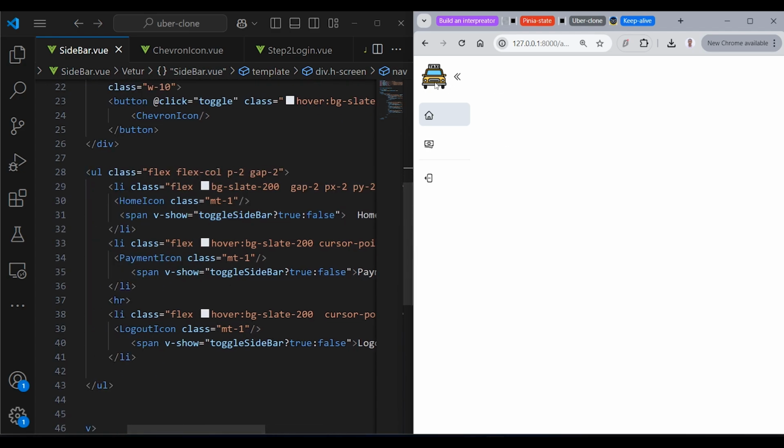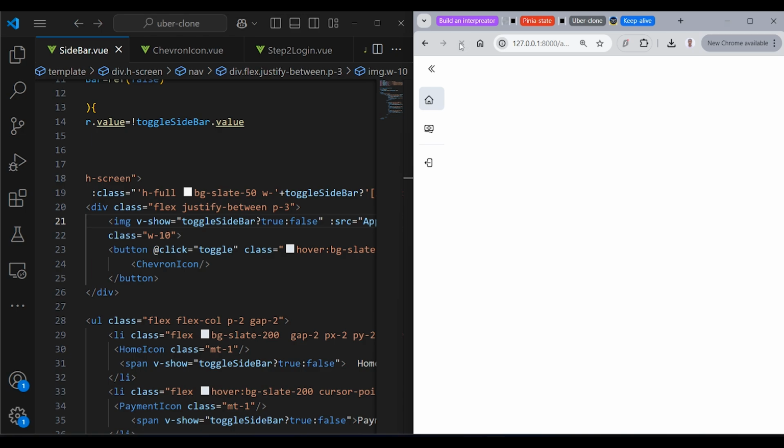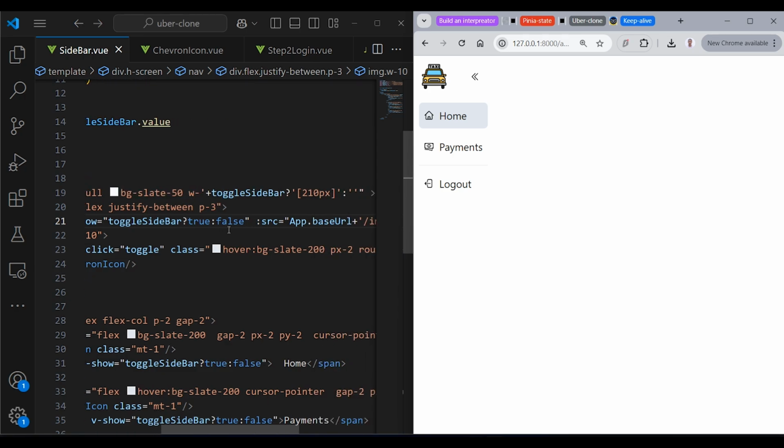Also, I'm going to hide the logo. I'm going to copy the v-if and pass it to the image tag, and then we're going to see what we get. Right now I'm going to refresh the page, and you can see that we just hid even the image tag. If I click, everything shows up. There we go, everything is okay so far.